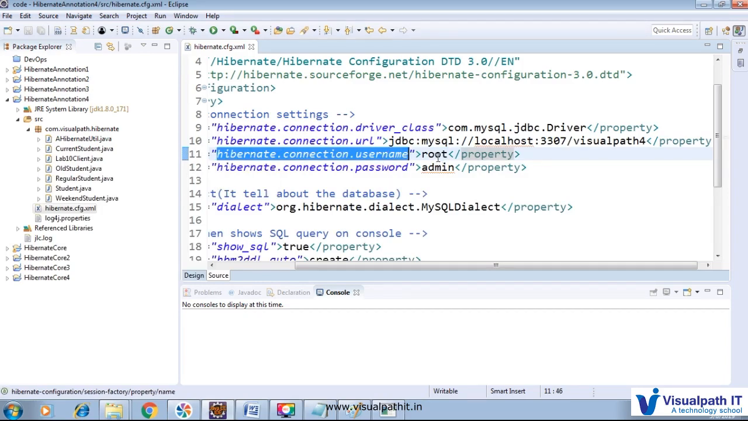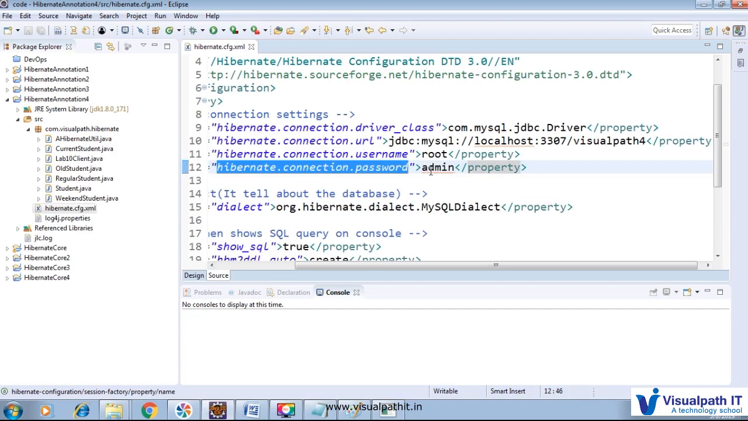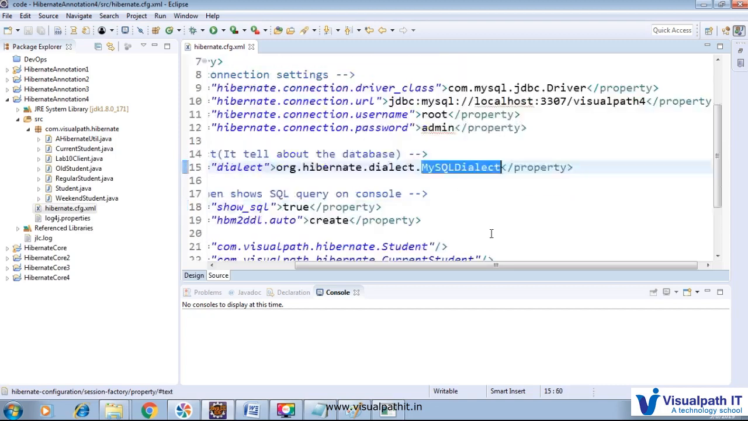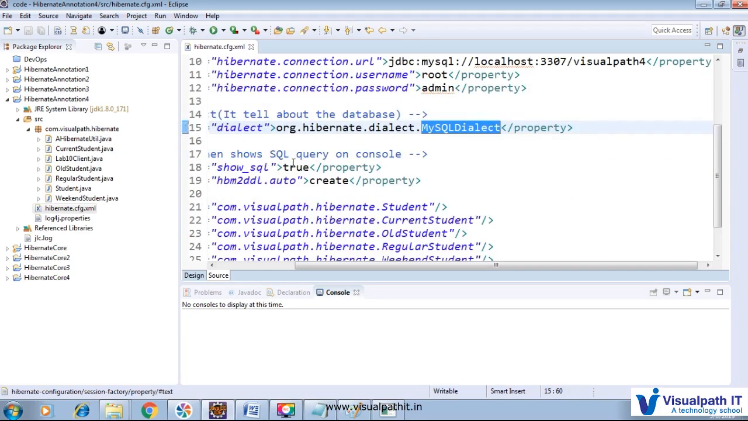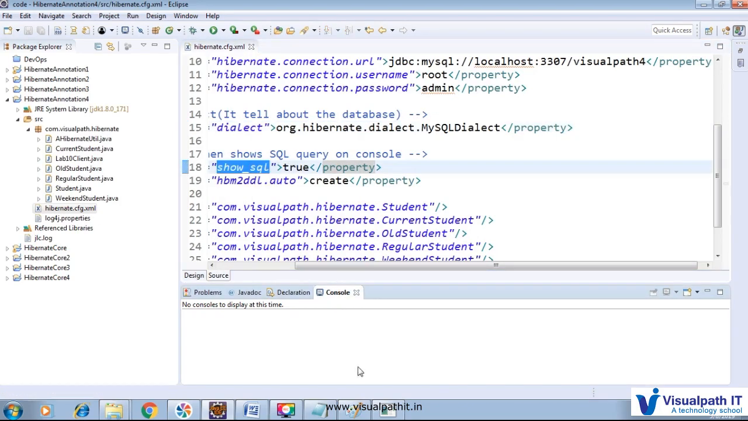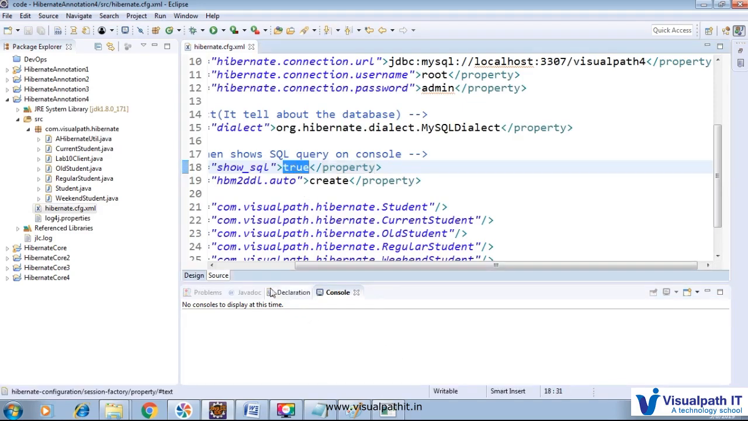install your MySQL, that time you have to provide the password. That time only you have to provide it. Dialect will point out what query we are going to utilize, so MySQL is going to be utilized. So SQL means when we are running, we see that some query is generated in SQL. If that is false, then it will not be generated there.